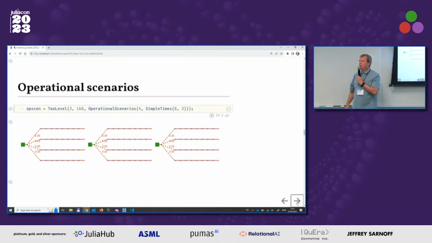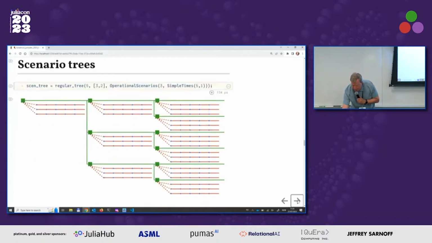Typical in, for instance, solar and wind applications, you do not know what the wind is going to be. So you may have multiple scenarios with given probabilities. So you're closing in on stochastic programming approaches. And you can also do scenario trees, combining these basic structures.